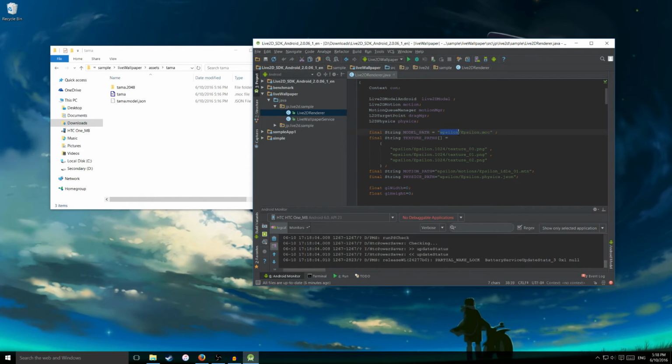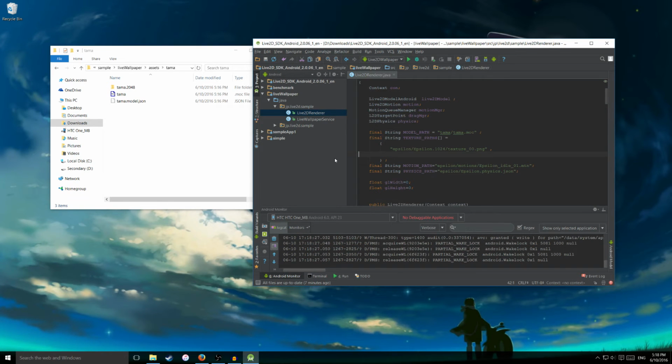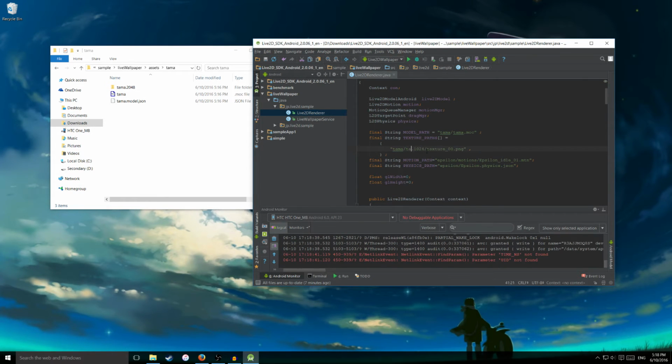So I'm just going to change these two to Tama. Change that one to Tama. And then we also want to change our textures. So Epsilon's got 3 textures, but we only have 1. So I'm just going to go ahead and delete these 2 lines because I'm not going to need them. And then I'm going to change the name to Tama, and then change Epsilon to Tama.